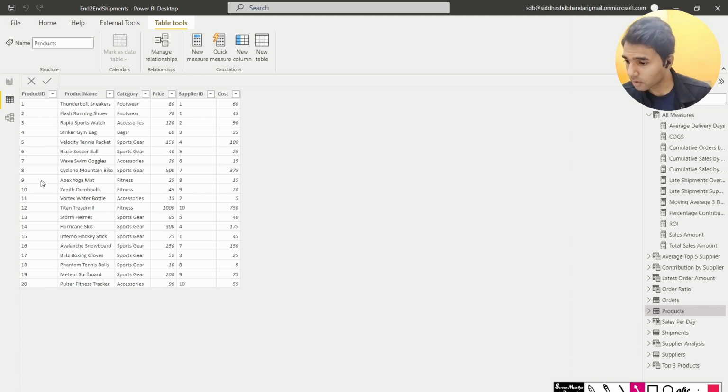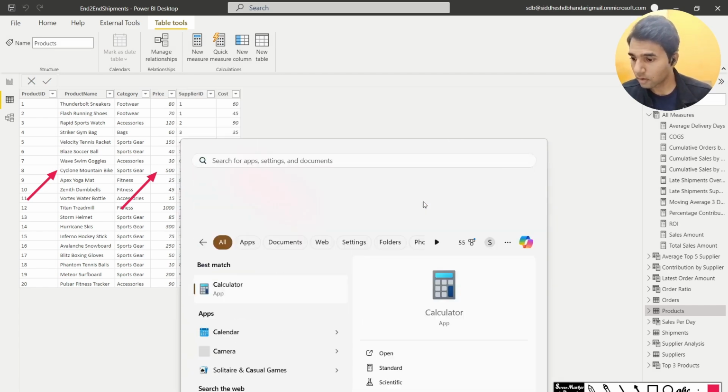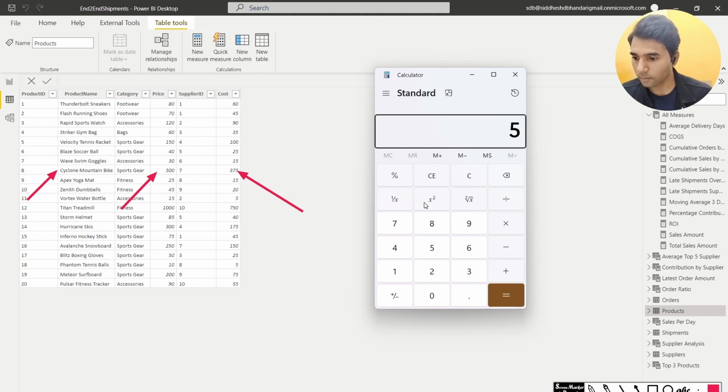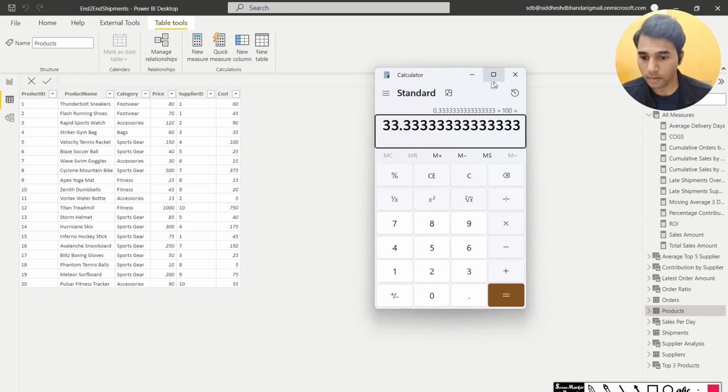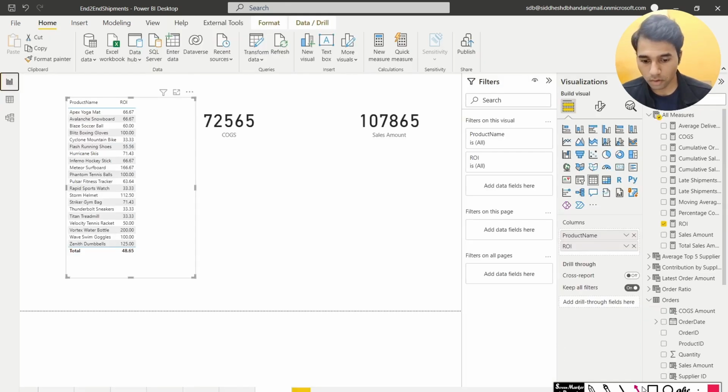I go back to this products table. I have the cost as 375 and price as 500. Again, let's call our friend calculator, and the profit will be 500 minus 375 divided by 375 into 100, which is 33.33%. If I go back to my report view and check for the Cyclone Mountain Bike, yeah, it is 33.33%. So we have verified that. So we are done with the first part of our question.